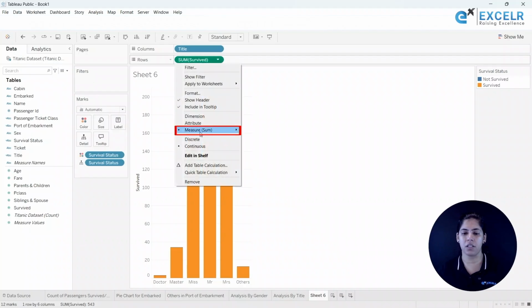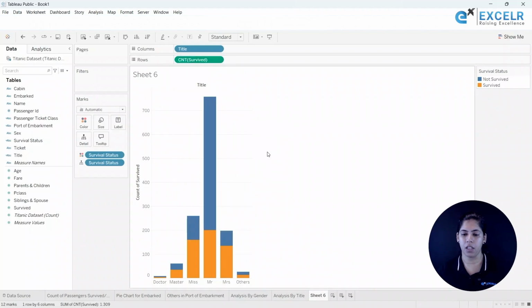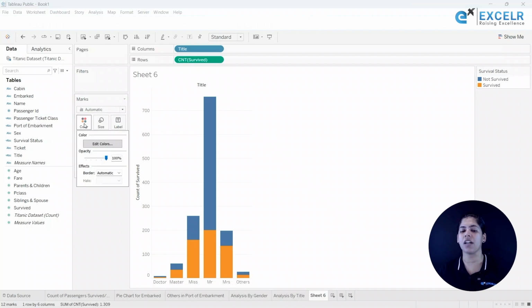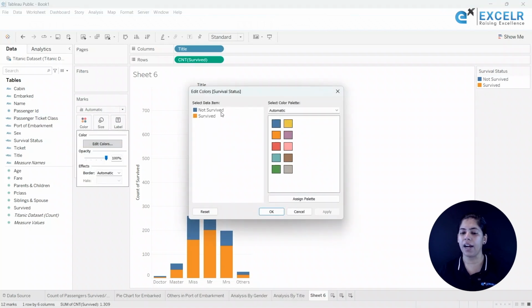So let's also change this to a count so that we get a better idea. Right. Now this graph looks better because instead of showing the summation, I am now showing the count. So here I am able to see clearly the count of those passengers who could not manage to survive, and the one which shows in orange is the one who have survived. Let's change the color theme, and for not survived I would like to put a red color.